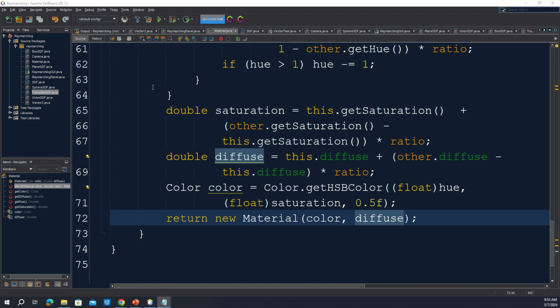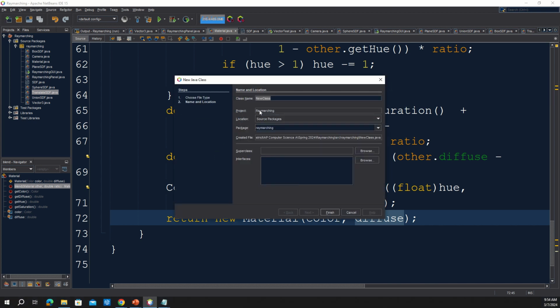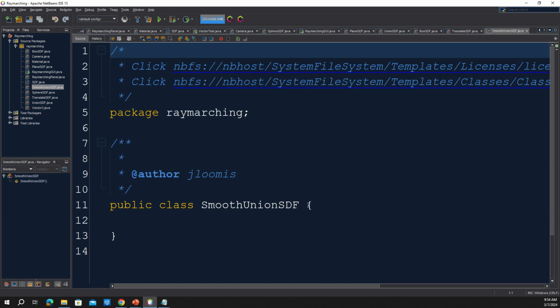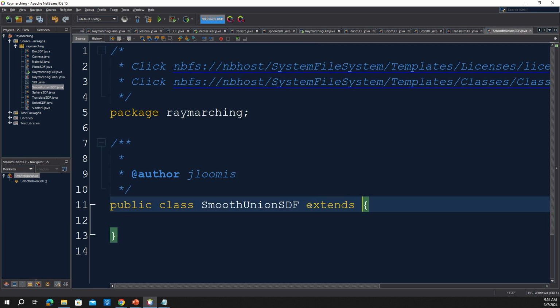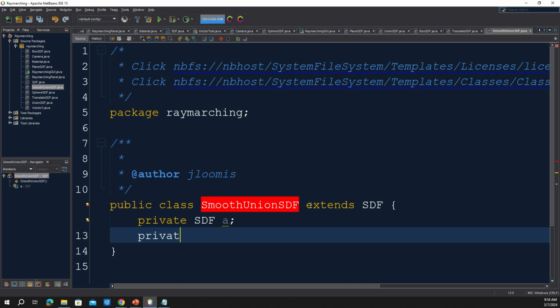All right, we're going to create one more SDF class, which is going to be this blending union, or smooth union, we'll call it. So let's do a new file. Next, I'm going to call it SmoothUnionSDF, and it extends SDF, and we need two SDFs that we're blending together.